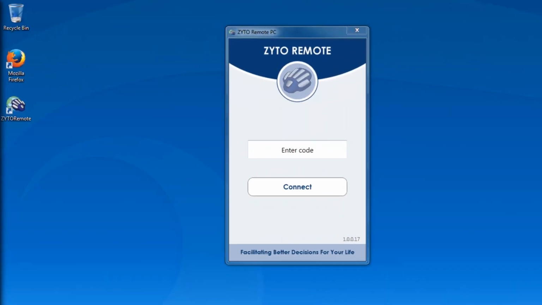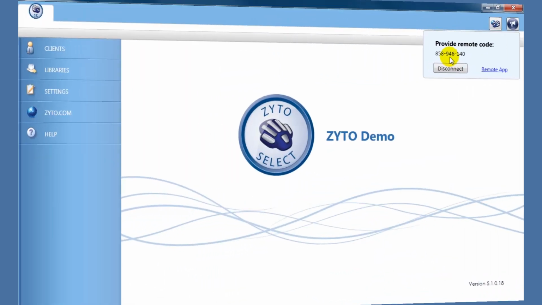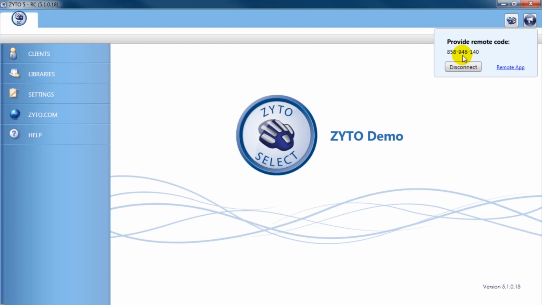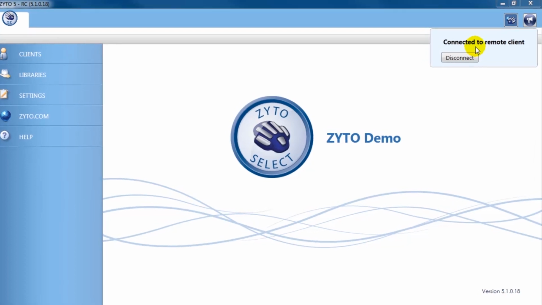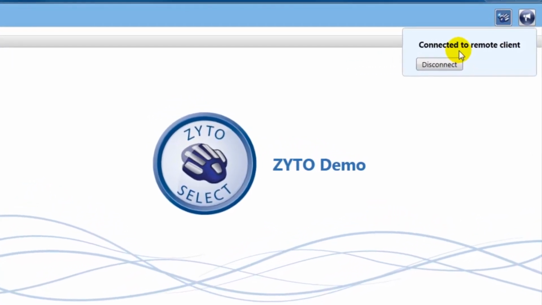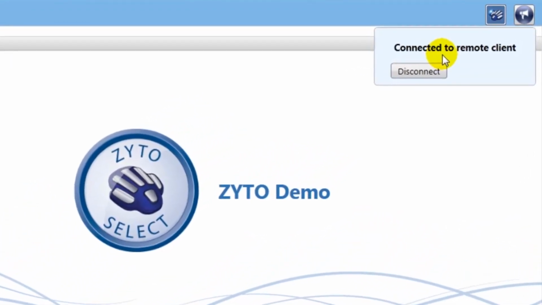The client will have downloaded a client app which will sit on their desktop. Get in contact with your client when you're ready to start your session and relay this unique 9-digit code to them. They'll need to enter it into their remote app in order to connect to you. Once they enter the code and click Connect on their end, you will both be connected together at the same time. As you can see, the client has entered the code into their own remote app.